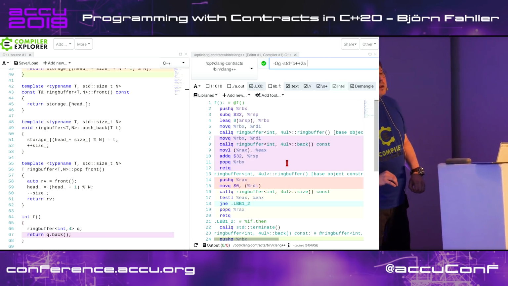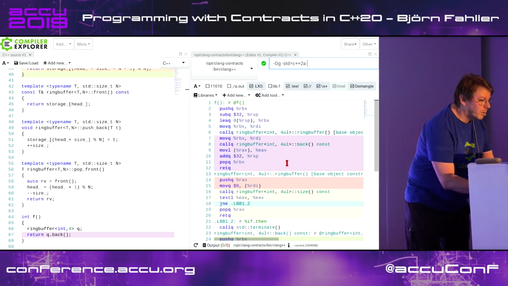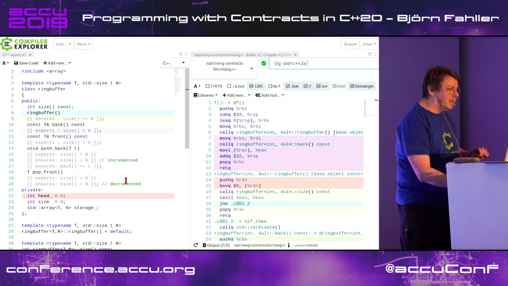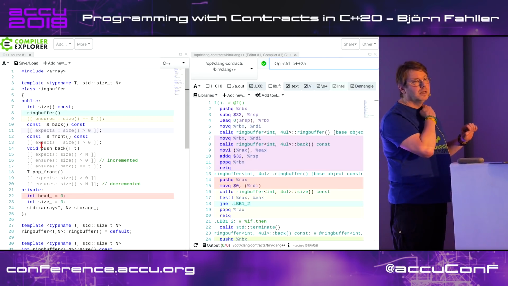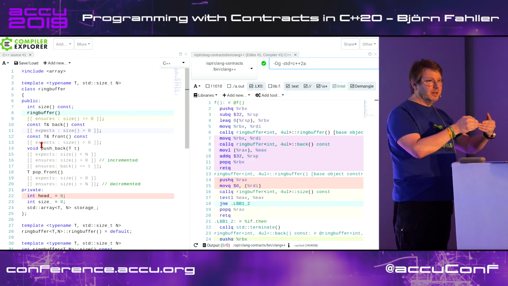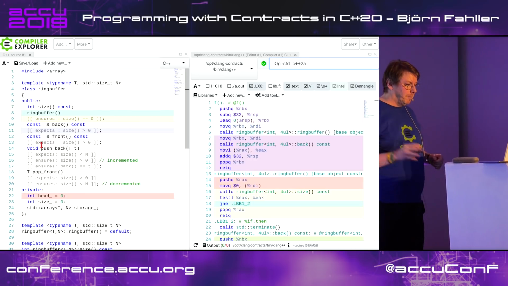Sorry? What were the contract types on the left? What do you mean? The contract level, you mean? They are default. I'll come back to that.